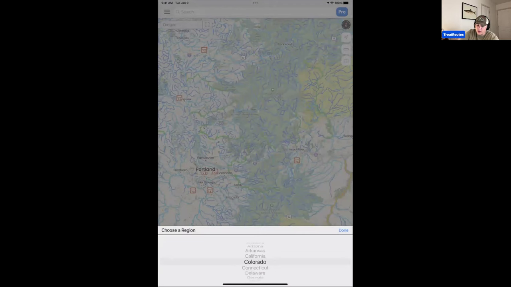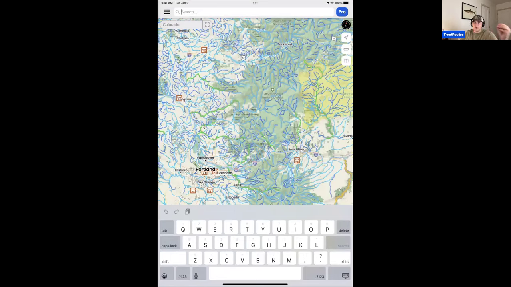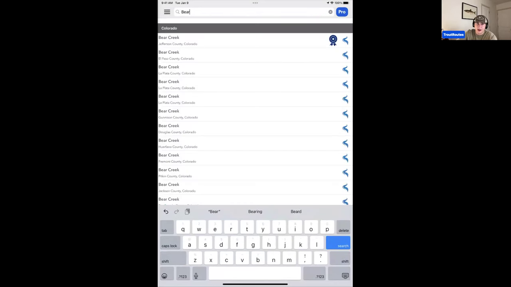So when you're searching, you want to make sure, again, you jump into that upper left-hand side and select the state you want to search in. That will help power that search and bring up those rivers, whatever it might be. I'm going to start searching for Bear Creek within Colorado. If I didn't have Colorado selected, the state that I would have selected is going to populate first, and then it's going to give me a list of Bear Creeks in all the different states around the country.